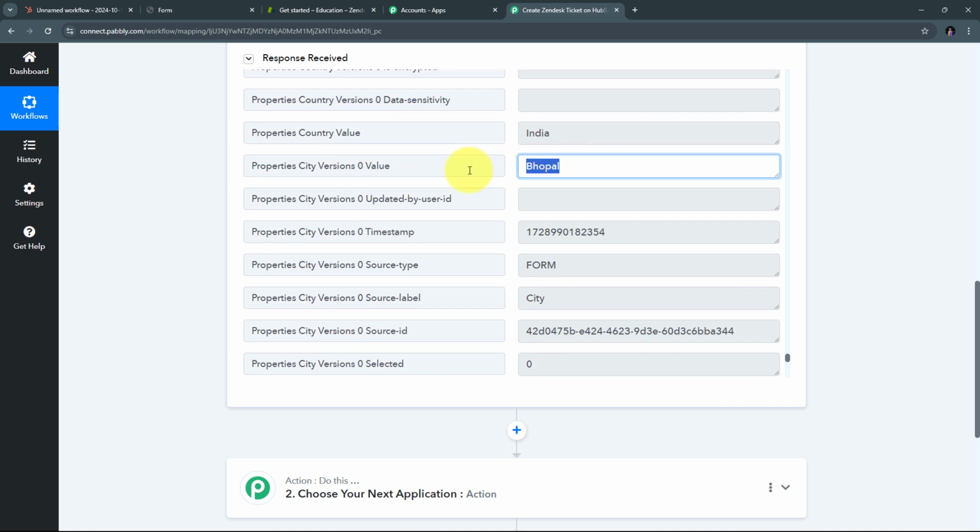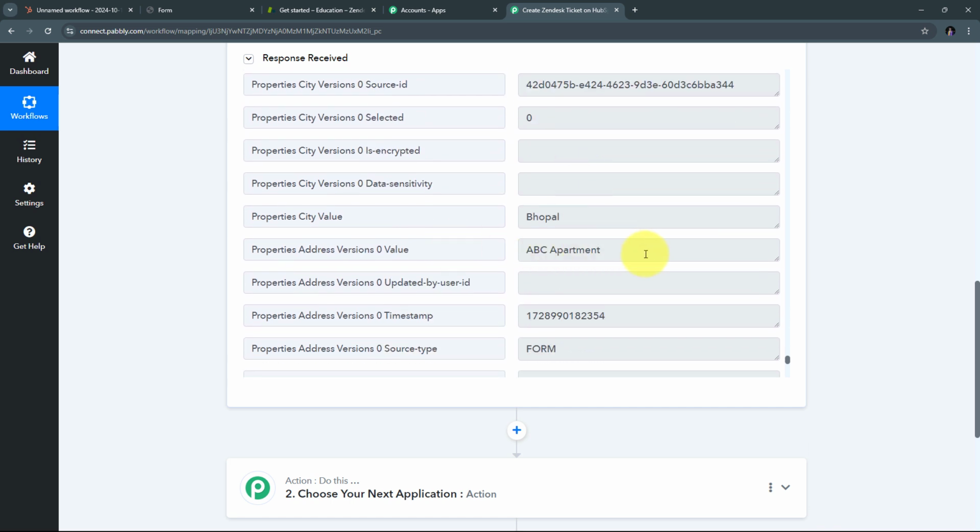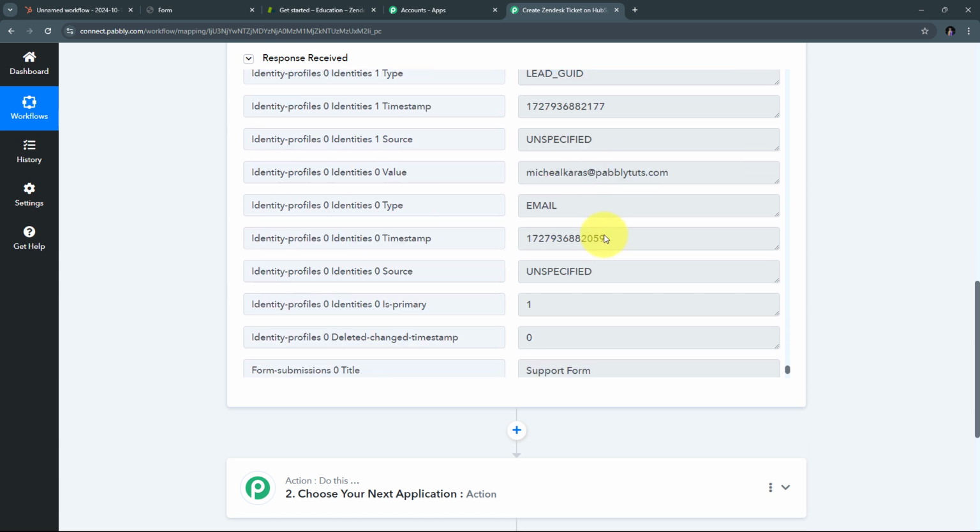And I have received all these other details, like I have the country, that is India. I have the city, that is Bhopal. I have the address, that is ABC apartment. And I have received all these details of my form submission. Now as I've created a new form submission for my support form in HubSpot, then automatically I've received that form submission detail here in Pabbly Connect.